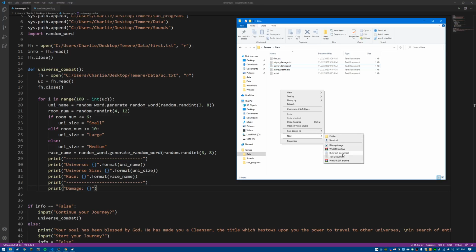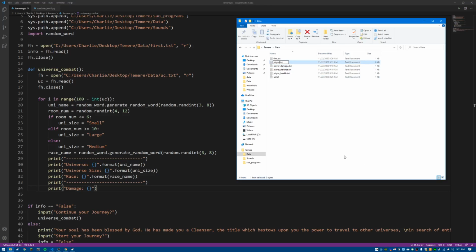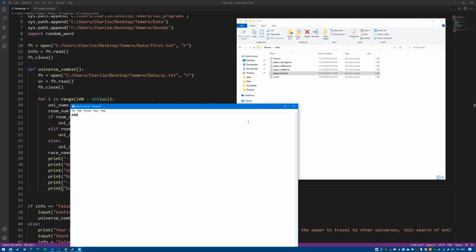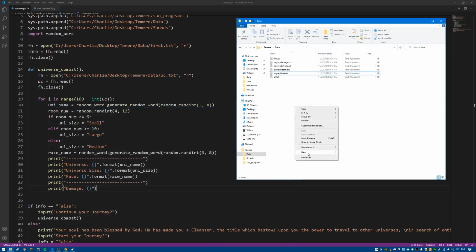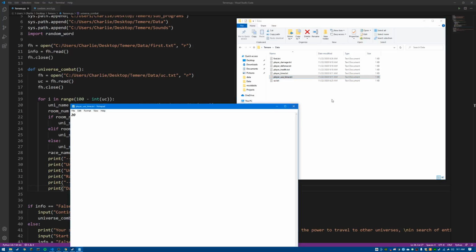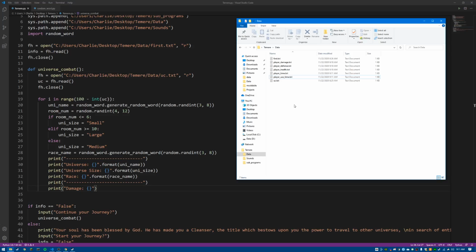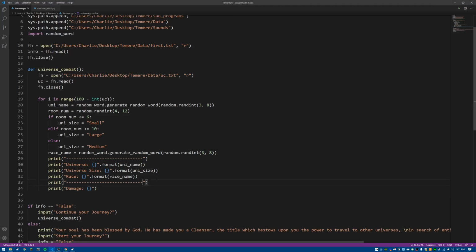Let's make a use time sort of thing. So player time, and that's equal to 100. And a text document, not rich text document, no. Delete that. Let's make a player use time, and that will be 20. And I'll explain how all this is done.